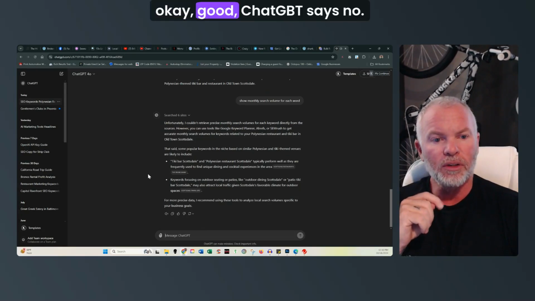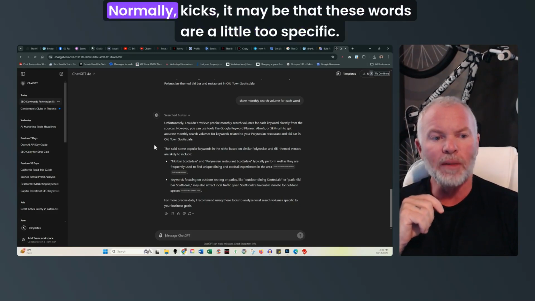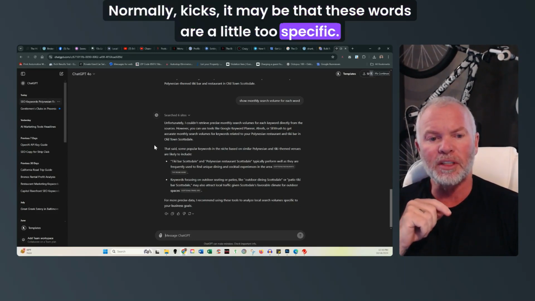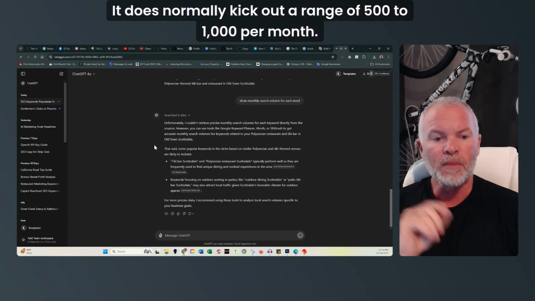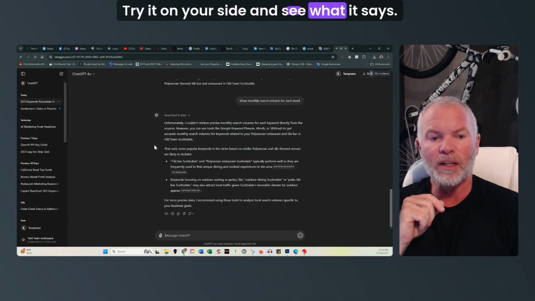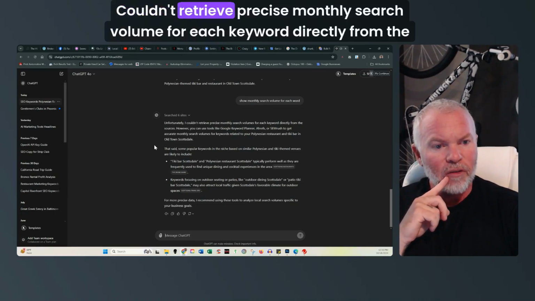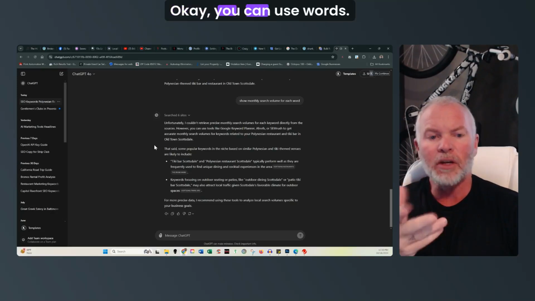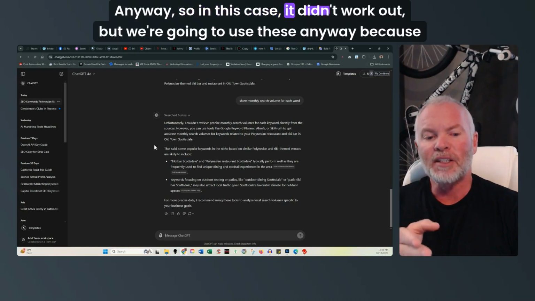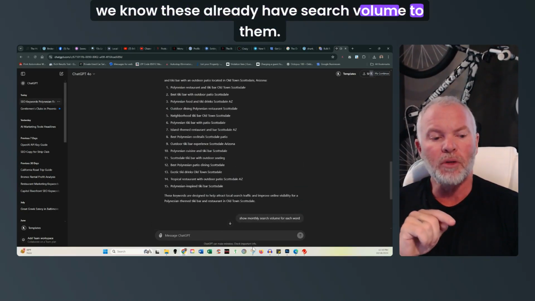Okay, so ChatGPT says they don't have specific volume, which is strange. Normally it kicks out a range of 500 to 1,000 per month. It may be that these words are a little too specific. Try it on your side and see what it says. It says it couldn't retrieve precise monthly search volume for each keyword directly from the sources, but you can use the words anyway. So in this case it didn't work out, but we're going to use these anyway because we know these already have search volume to them.